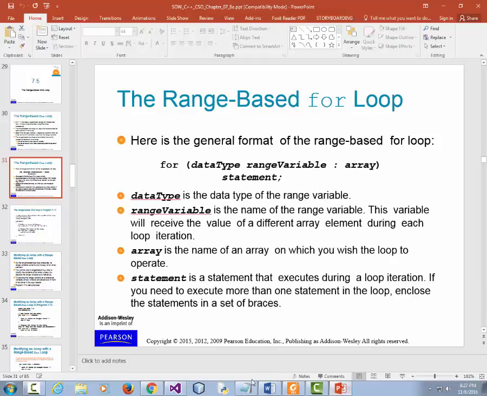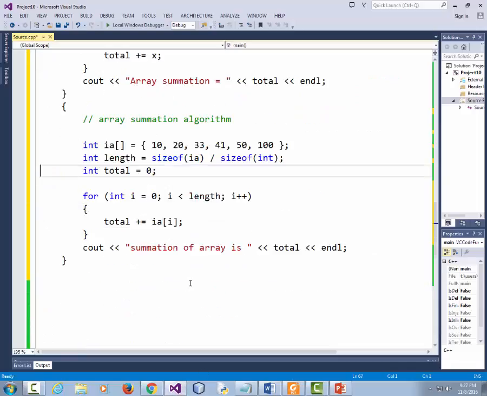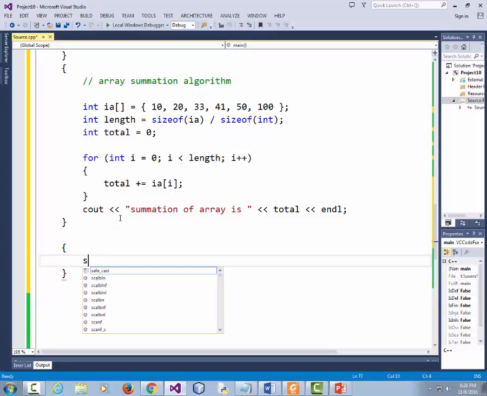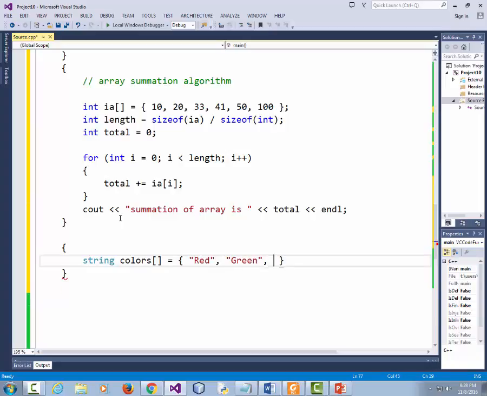Let's demonstrate the difference between them again. We will print out an array of colors using both syntaxes. So string colors, square braces, is equal to red, green, blue, orange.